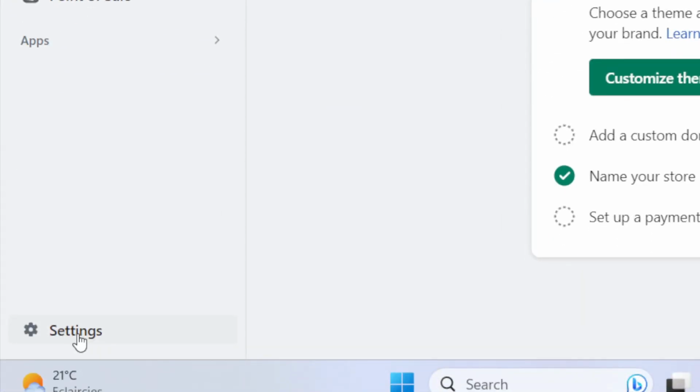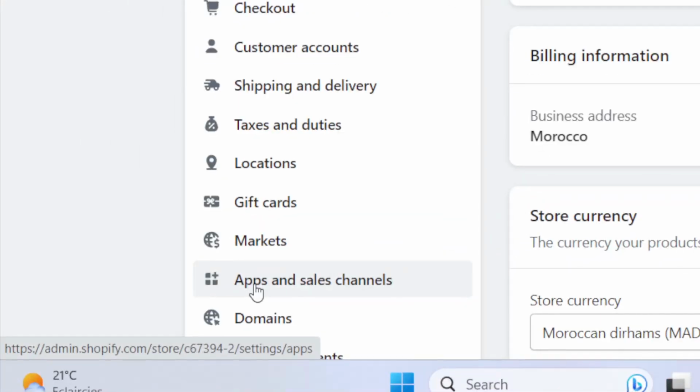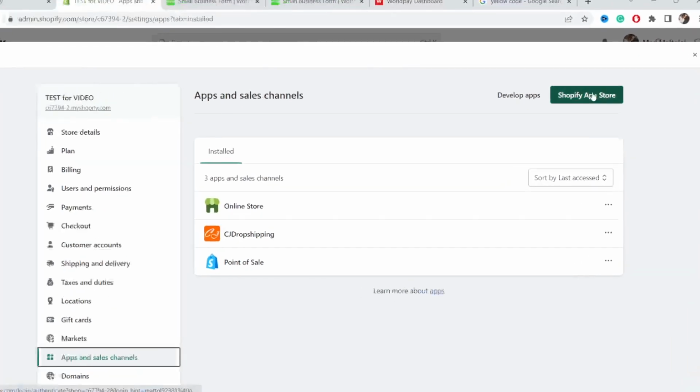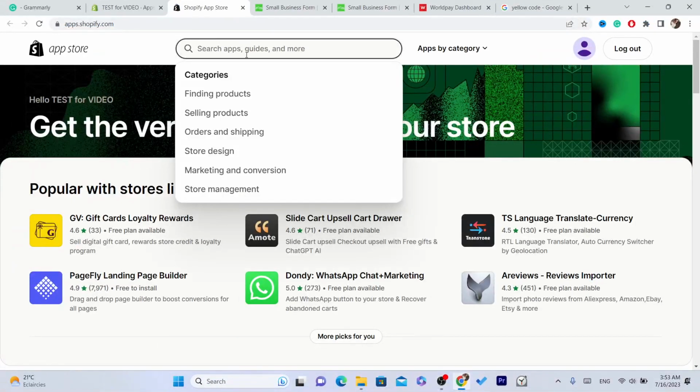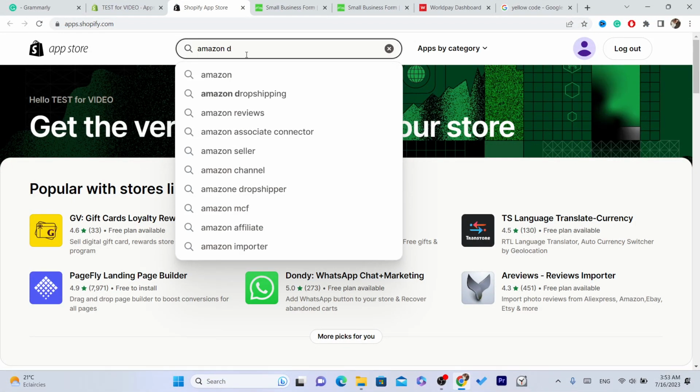So the first thing you need to do, guys, you want to click on settings, the very bottom left, and you want to click on apps and sales channels, and you want to click on Shopify App Store in the top right. Now in the top you want to search for Amazon dropshipping.